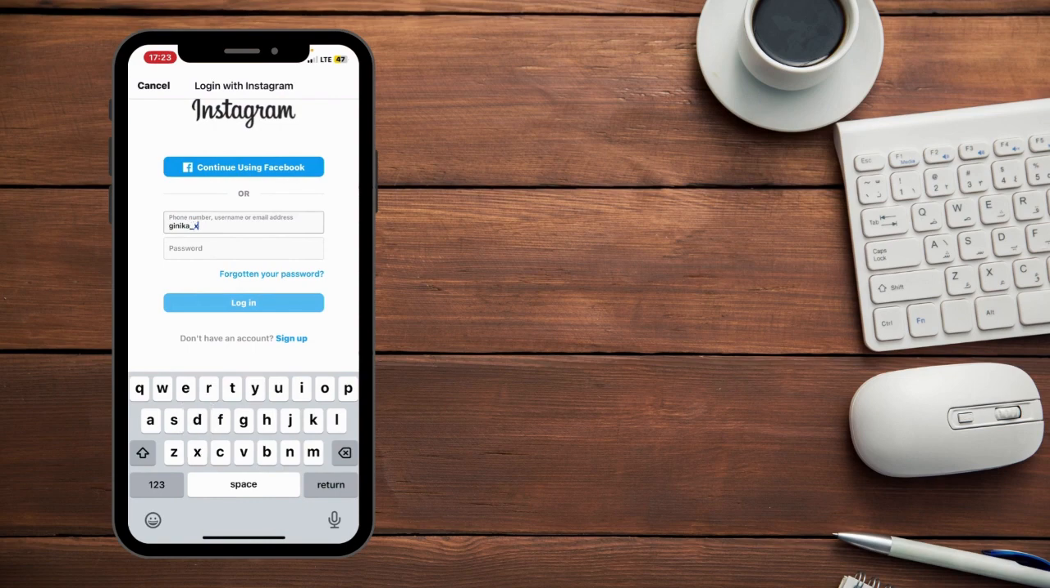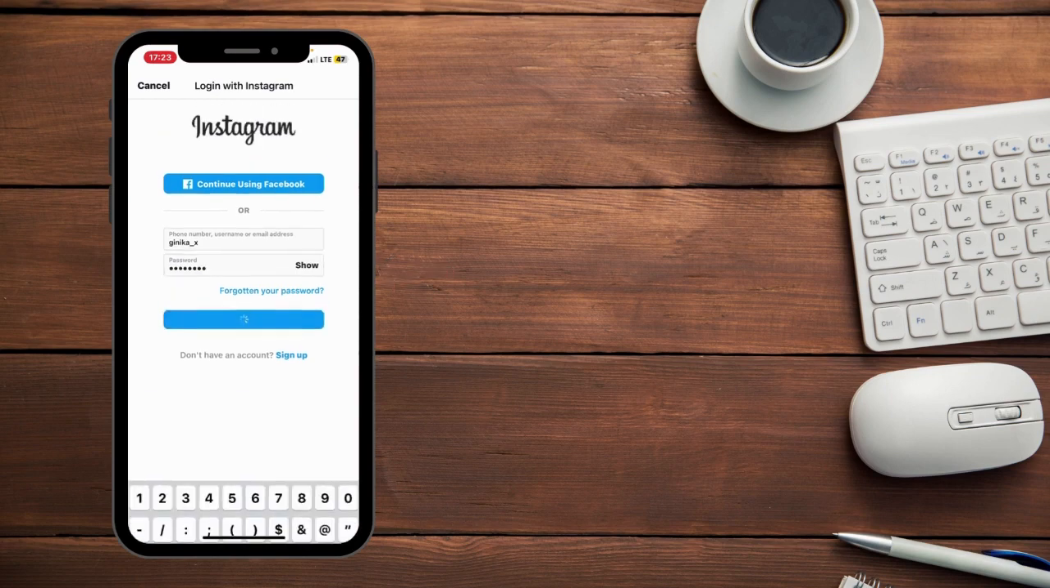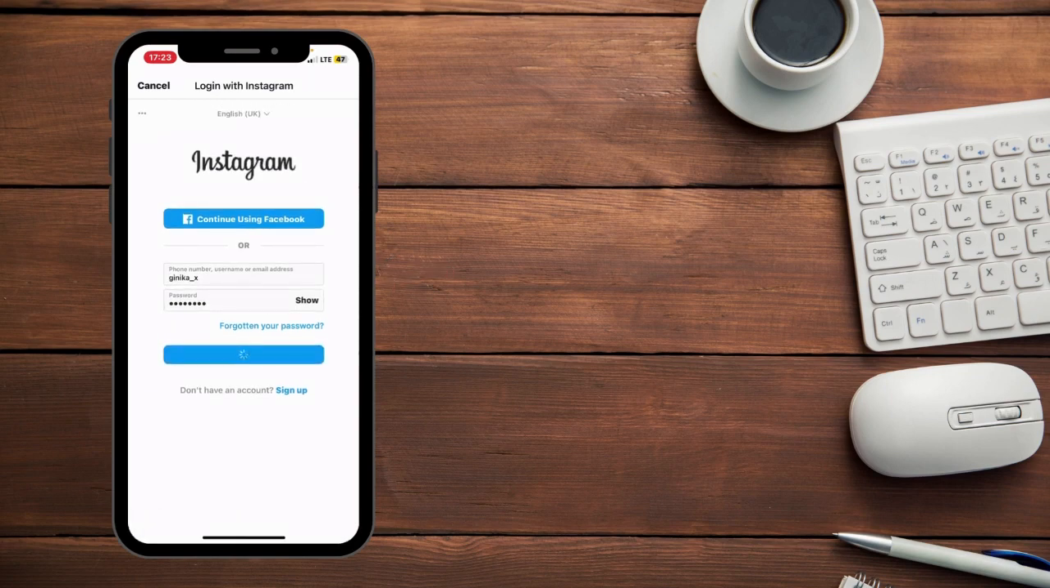So I'll be providing my info. After typing in your information, you click on login, and then your Instagram profile will be connected to your TikTok account.